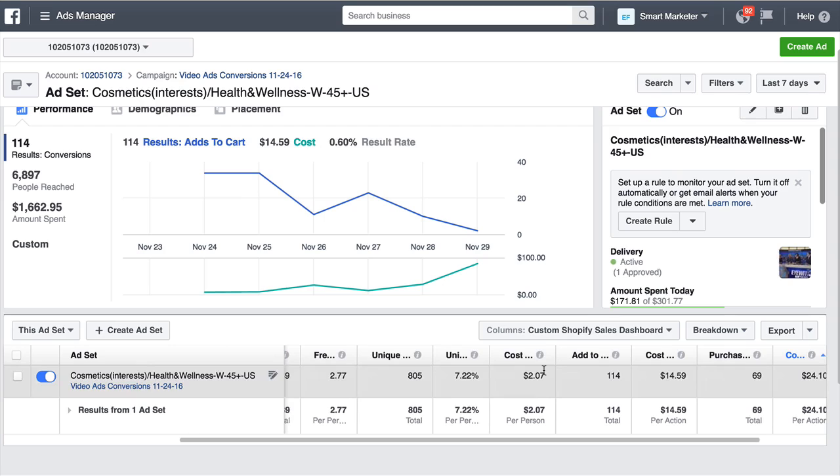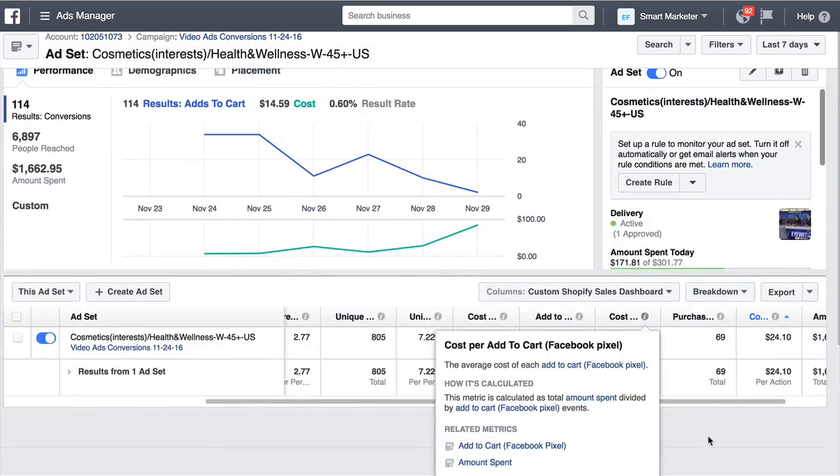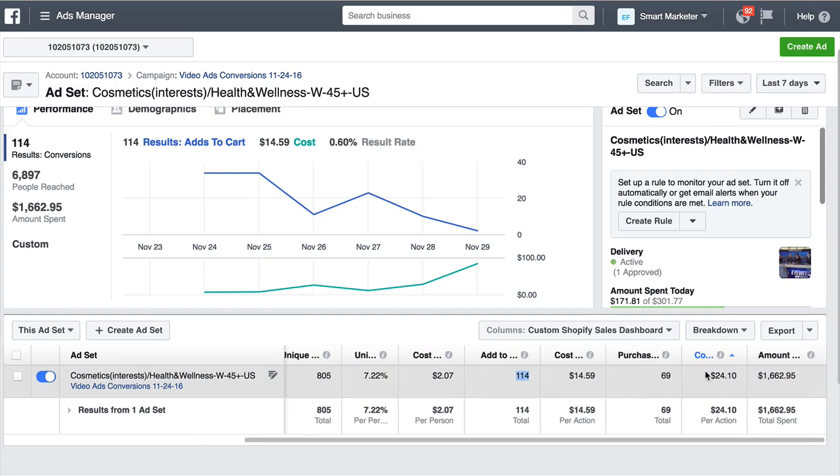It cost me about $2 to get someone over to my offer page, which is pretty high. I had 114 people add a product to the cart, which is $14 per time that happened. So I paid $14 to get someone to add a product to the cart. I had a total of 70 purchases, and it cost me $24 per purchase, which is pretty good for me. So because my products are higher priced, I'm happy to pay $25 to generate a sale on Facebook because I'm selling a $90 unit. You might need to spend a little less if you are selling a cheaper product.